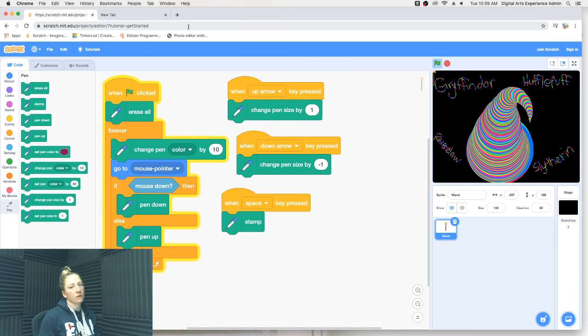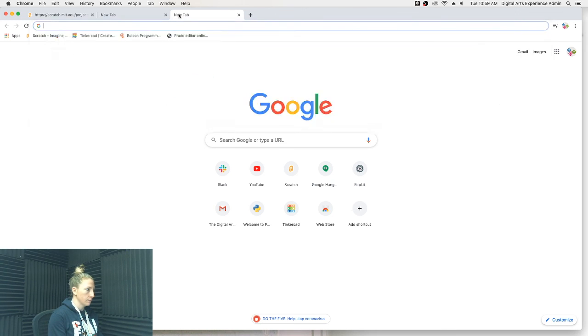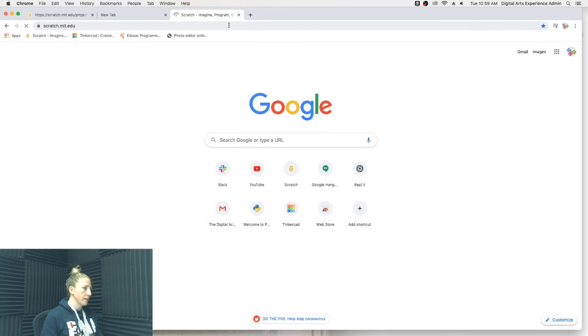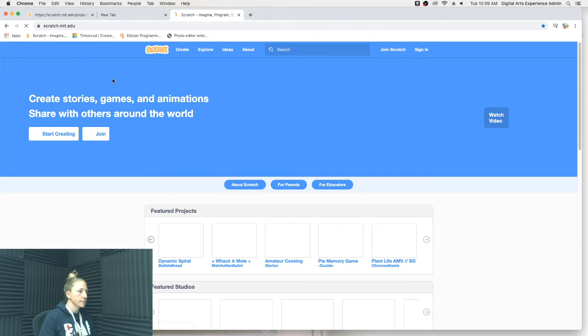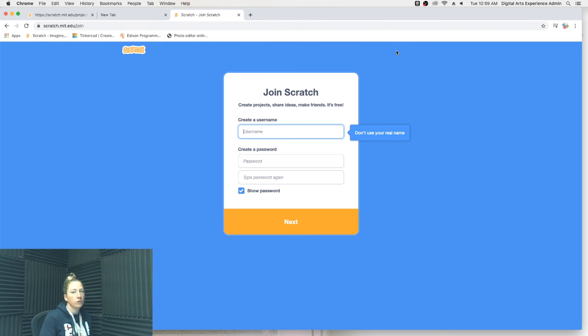So if you want to make your own account, we're going to start at the beginning. We're going to scratch.mit.edu. And we're going to go to the upper right corner and not sign in, but we're going to join Scratch. When you create an account, that's when you'll hit sign in. So you create a username, password. It's just going to prompt you for a little bit of information. You are going to have to give an email address.